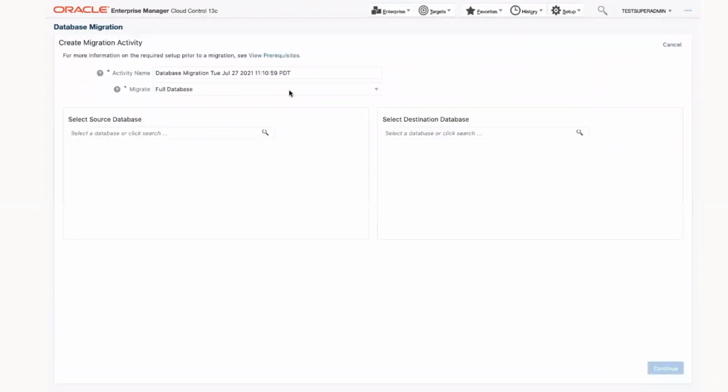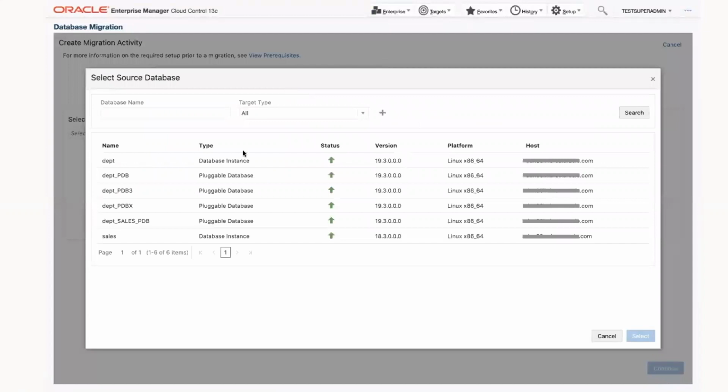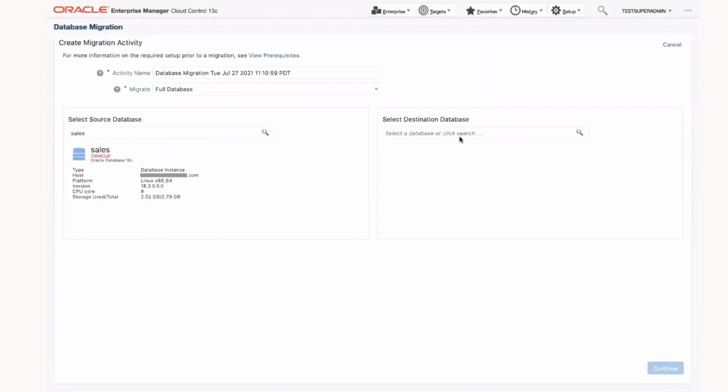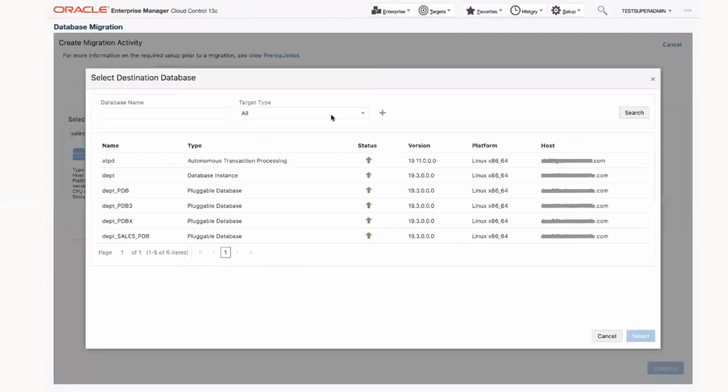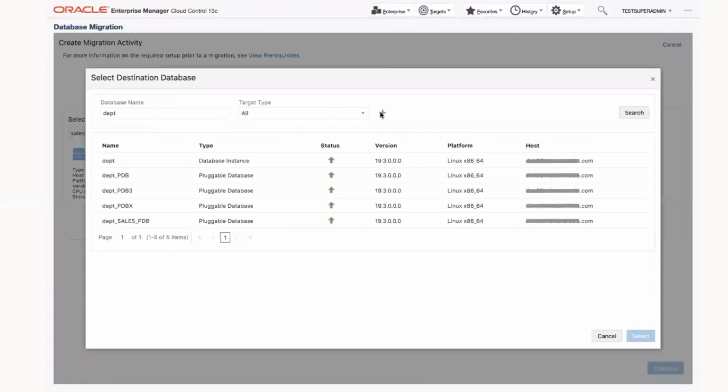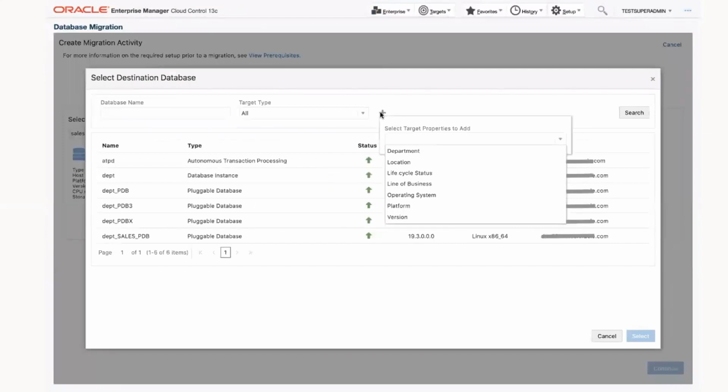We can choose to migrate the full database or selected schemas. We will migrate the full database. We select the source, the DB18C database. This sales database is our 18c database. We then select the destination. Here we can either choose to migrate to a pre-existing pluggable database or create a new pluggable database. For an existing database, we can search by target type, target name, or even by target properties such as department, location, etc.